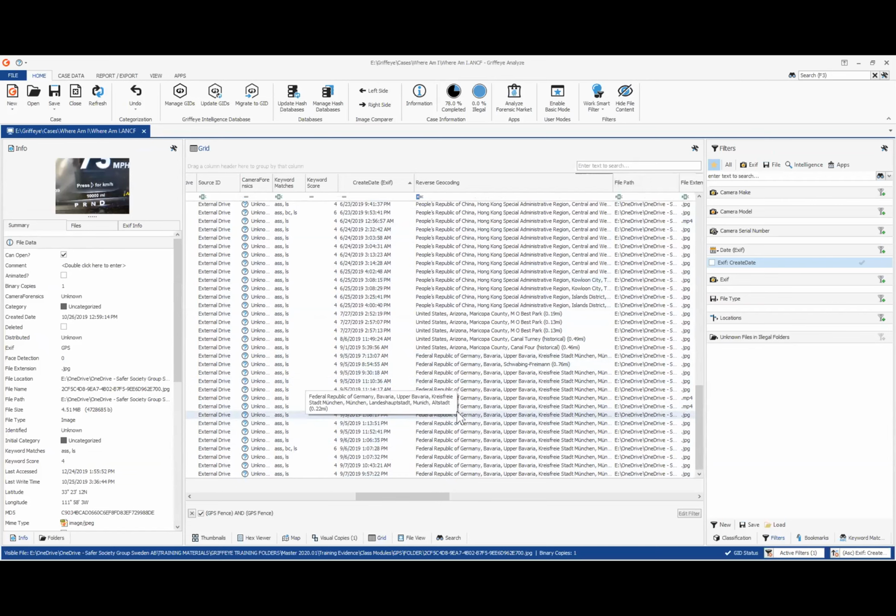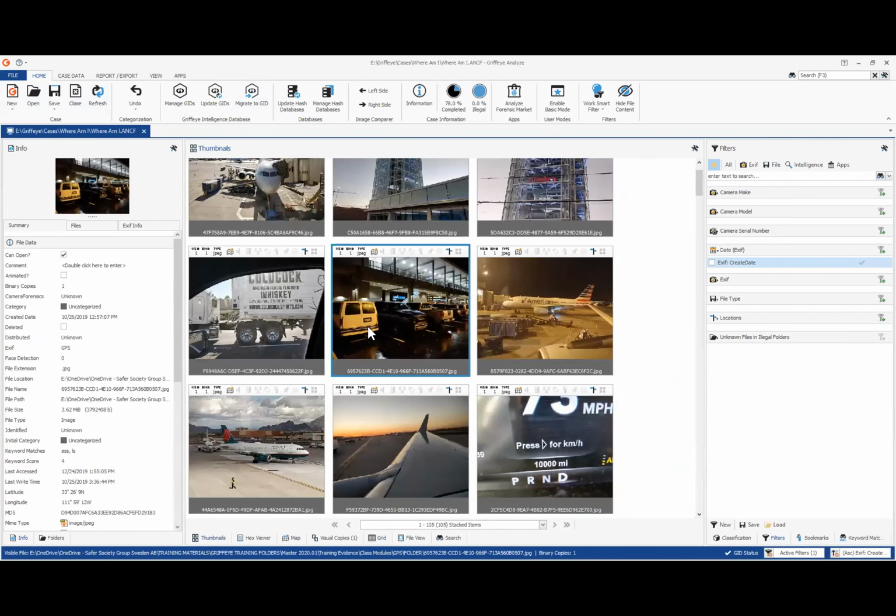Now for reportability, to report this, you'd have to create a report, or you could export a CSV of the files you filter down to like this. You can just select your create date and reverse geocoding columns when you build that report, and you'll have this exact timeline just like this. That is pretty much it.